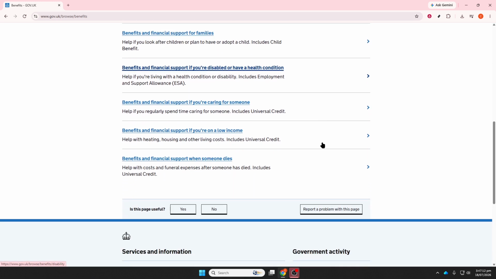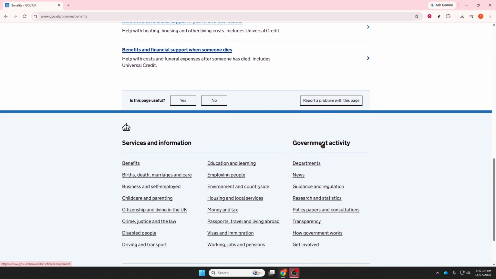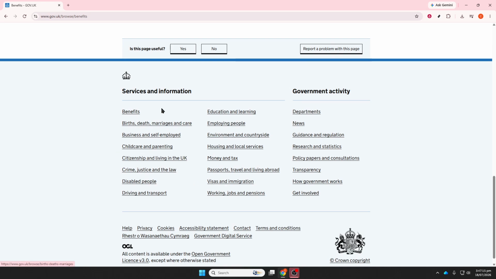Finally, after some processing time, go back and verify your contribution record. Check your national insurance account again to confirm that the payment has been credited properly. If it doesn't appear right away, don't panic, as some payment methods can take a little time to update.